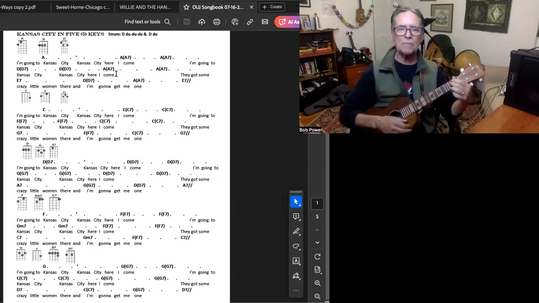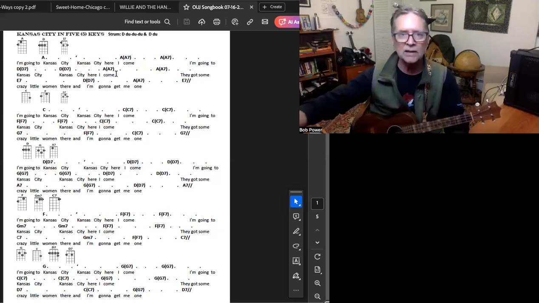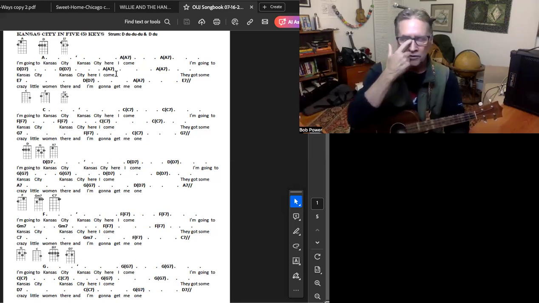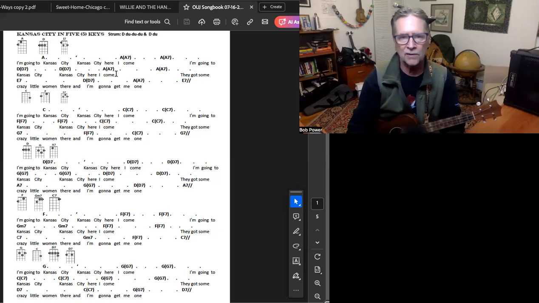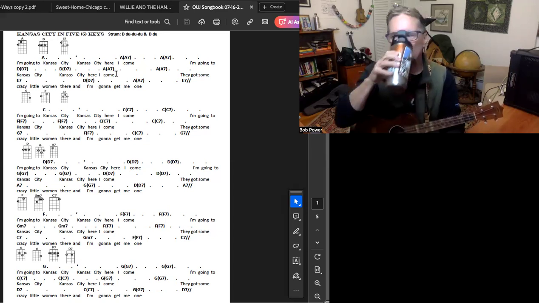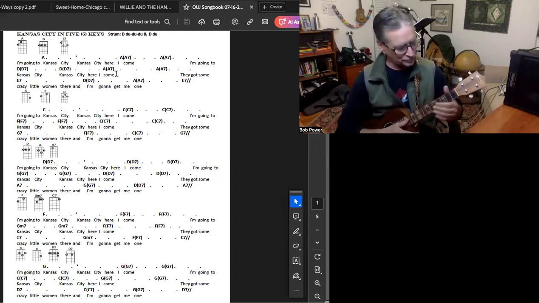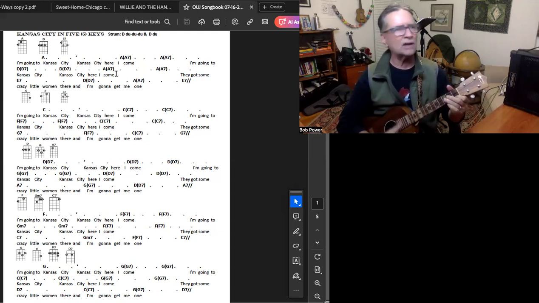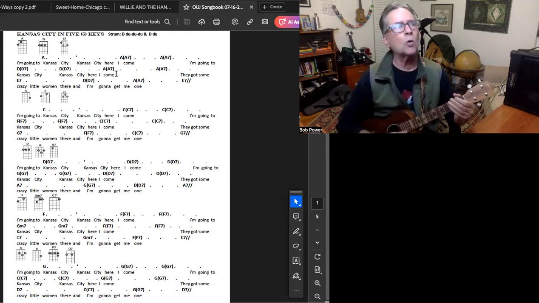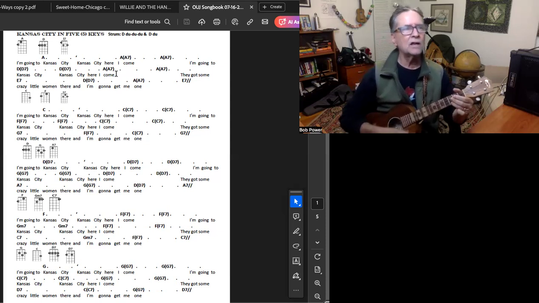Now, the great thing about the 12-bar blues in this 1-4-5 progression is it makes it incredibly easy to transpose. So you're sitting there and you're trying to sing along, and you cannot even remotely hit the key of A. And you know you love the key of C. Kansas City, Kansas City, here I come. And maybe you can hit that. 1, 2, 3. I'm going to Kansas City, Kansas City, here I come.